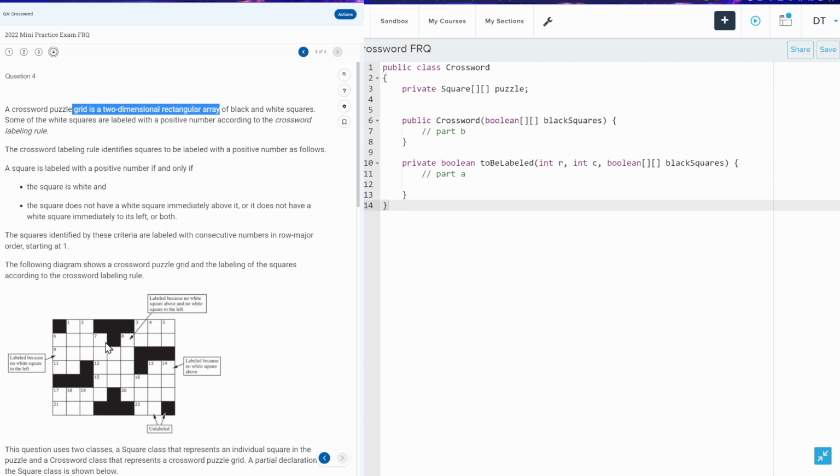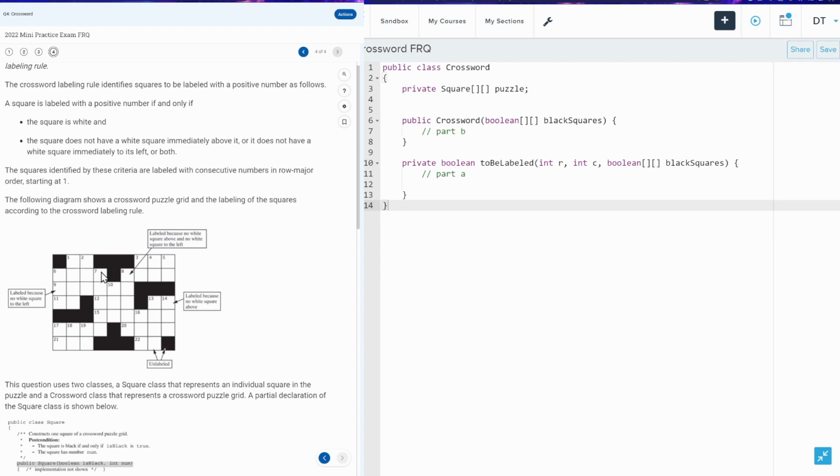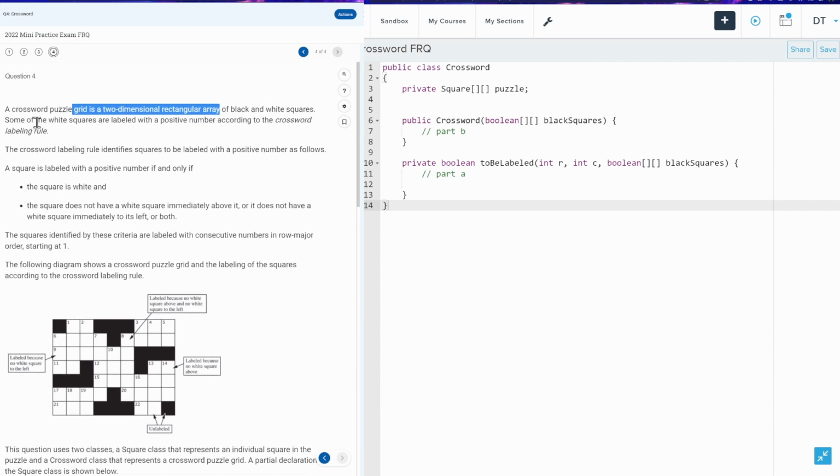All right, so a crossword looks like this, and everyone's seen a crossword before. We notice that there are black squares and white squares, obviously, and some of the white squares have numbers. You'll see that all of the ones along the top row and along the outside edge have numbers, but some of them don't. And there are going to be certain rules, but we're jumping ahead a little bit. So let's see. Some of the white squares are labeled with a positive number according to the rules.